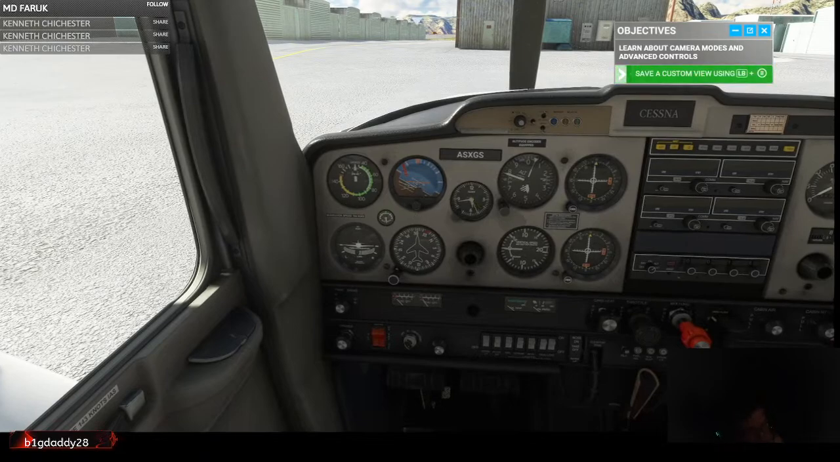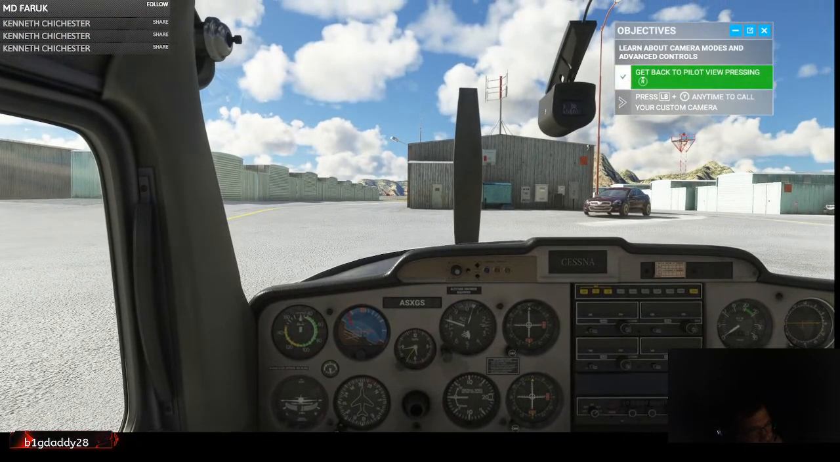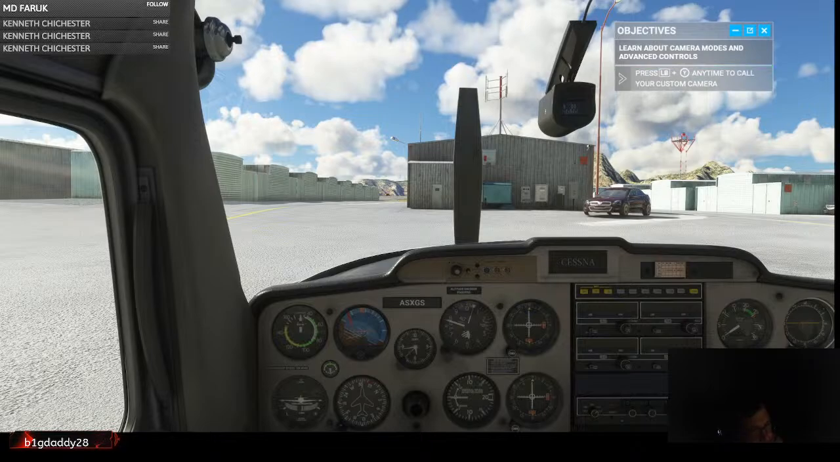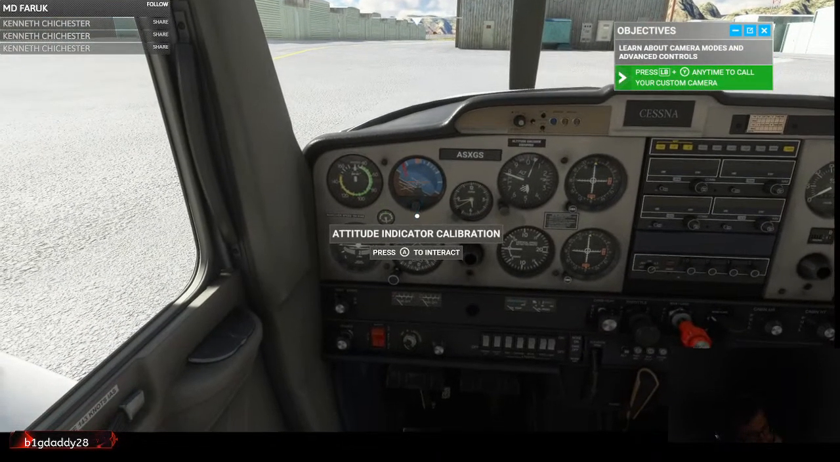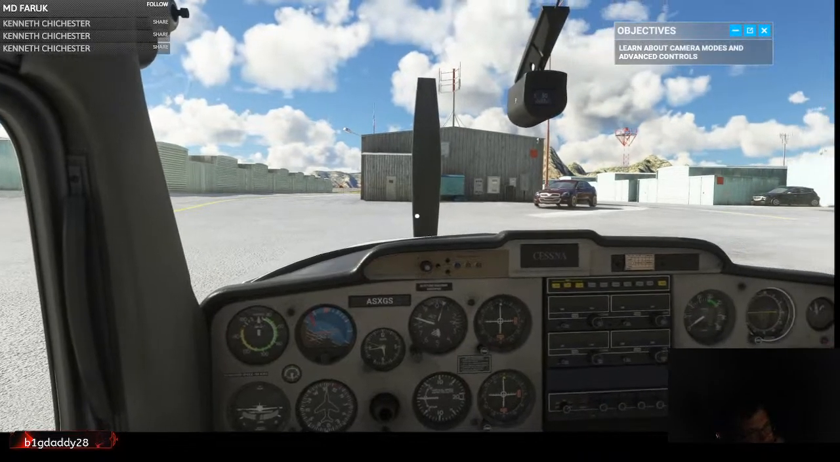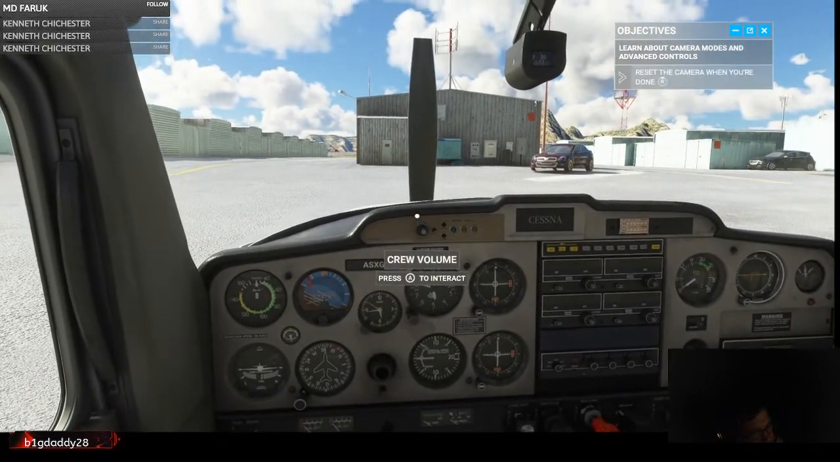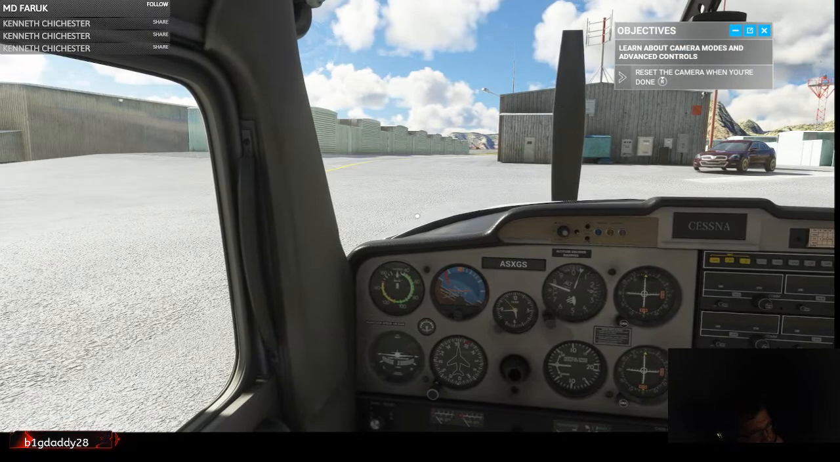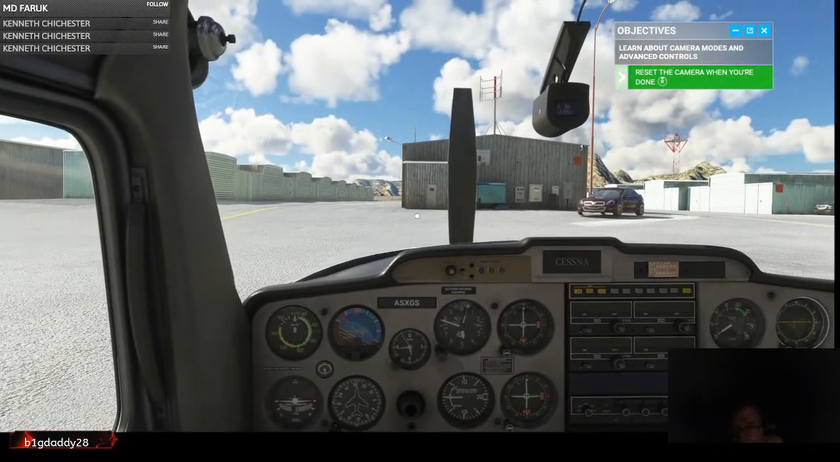Now reset the camera to its original position, then try switching to your custom one again. All right. That covers all the main camera functions available in the simulation. Try to familiarize yourself with them a bit more. Then reset the camera to its original position whenever you're done. Nicely done.